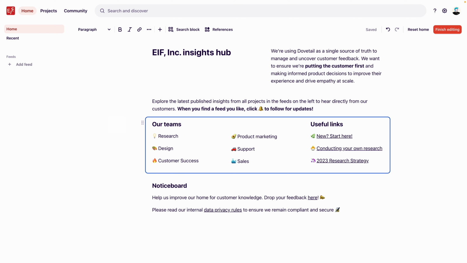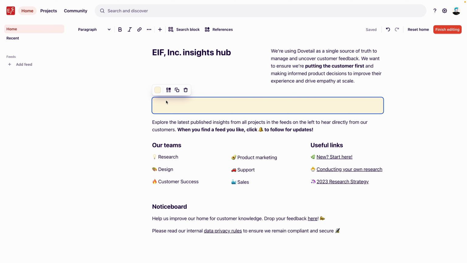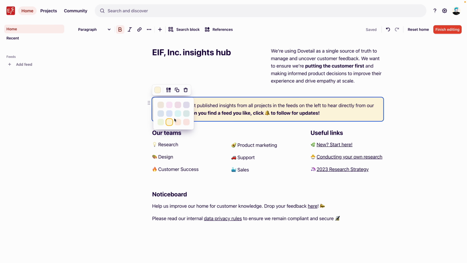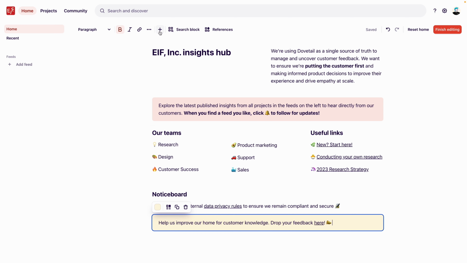We want to ensure that stakeholders know where to go if they want to view insights, and to do this, we'll use a card. To create a new card, click on the plus button and select Card. We'll paste in our text and change the color of our card. We also want to make sure that stakeholders are kept up to date with any announcements or updates to our organization's policies and processes, so we'll add another 2 cards on our homepage for this information.